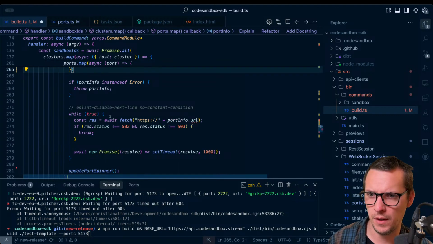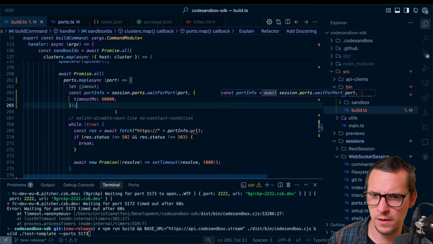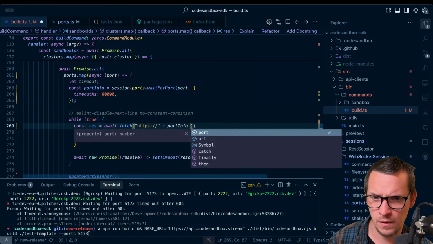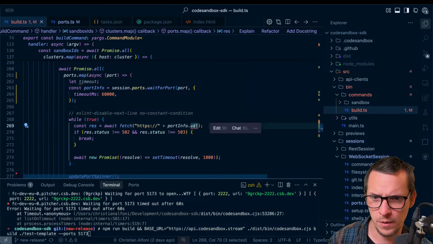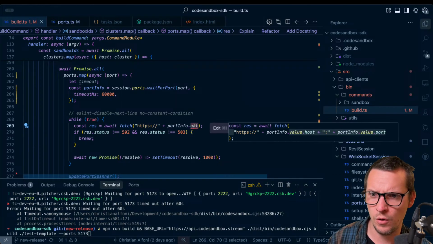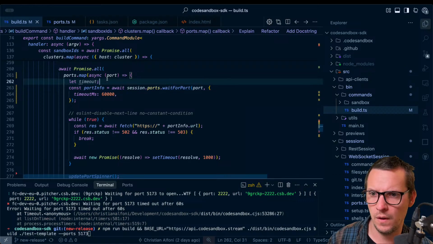Yeah, we don't need any of this. We don't even need this one. This is nice. Port info. Why was that wrong? Oh, sorry, we need to await it. There we go. Nice.